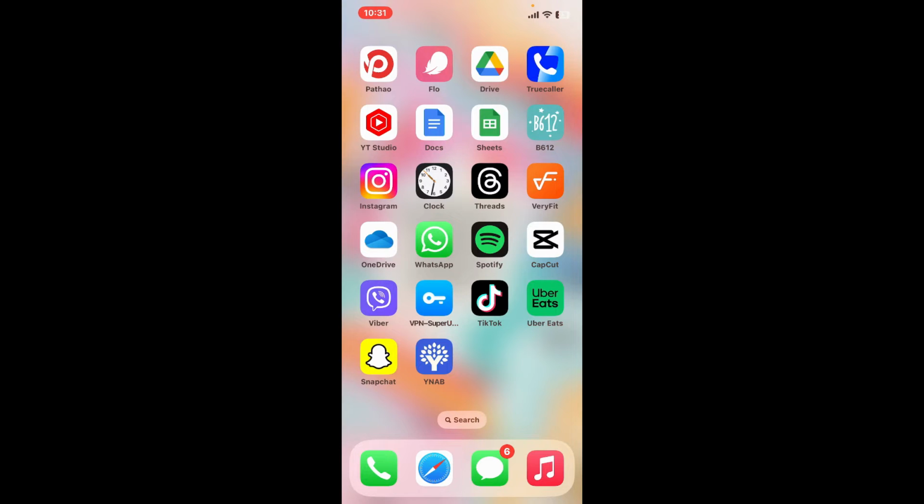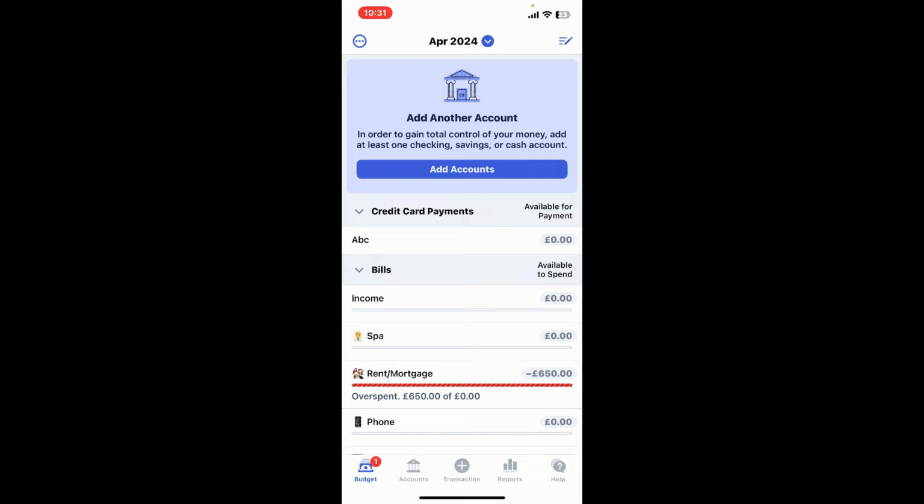First of all, open the YNAB application from your app drawer and make sure that you are signed into your account. After logging into your account, from the main homepage, make sure that you select the budget you'd like to work with.